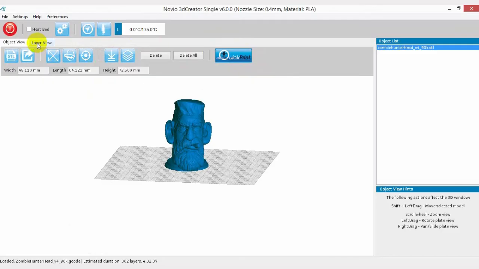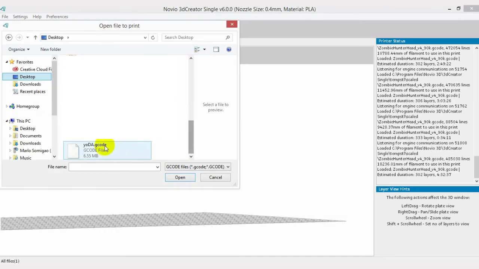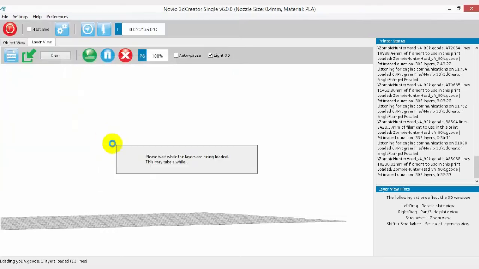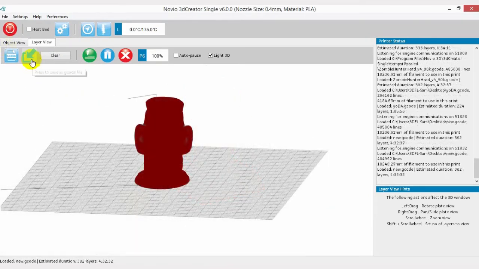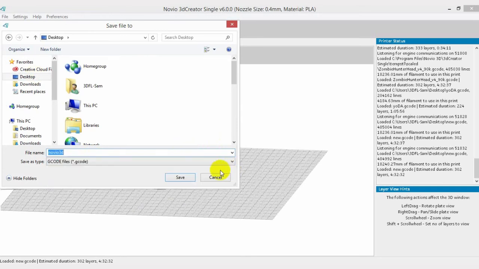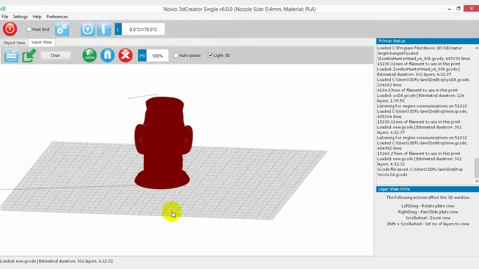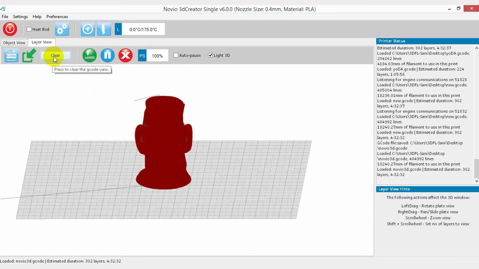Layer View tab. Click this G-code button to load the G-code file. Click this button to export the generated G-code loaded in the plane. Click this Clear button if you need to clear the G-code to load a new G-code file. Click this button to finally start your 3D printing.